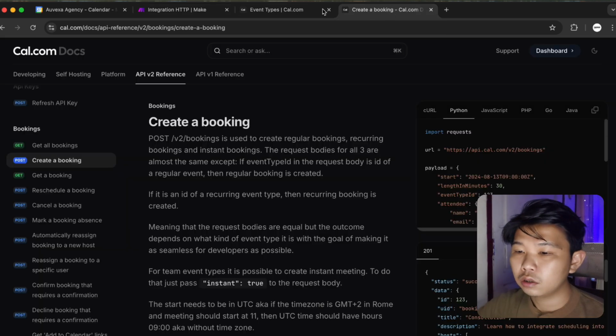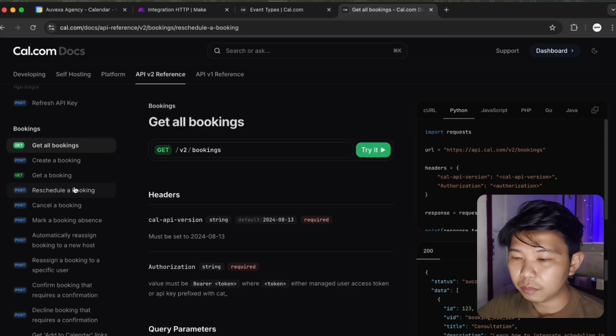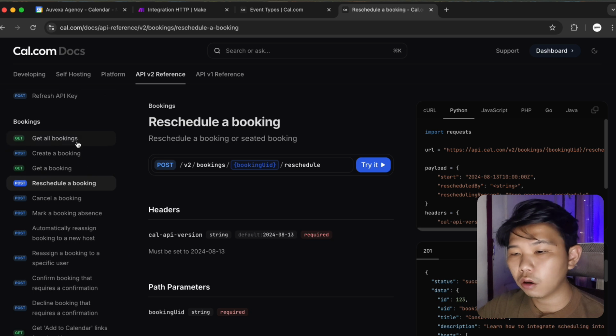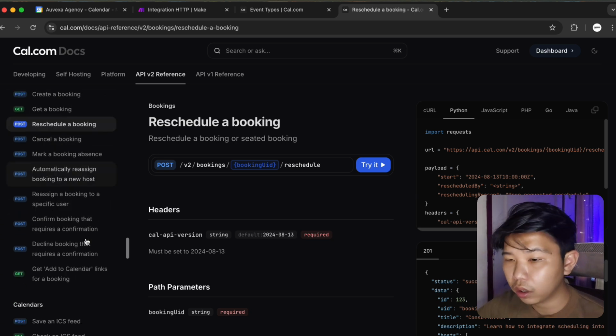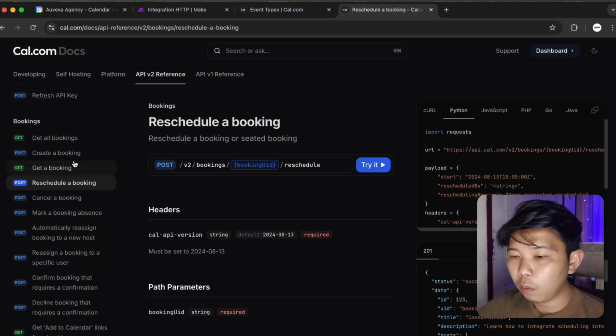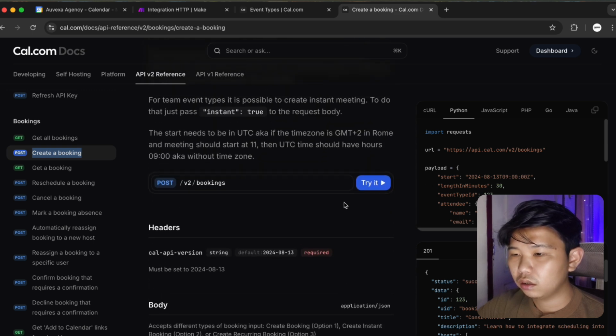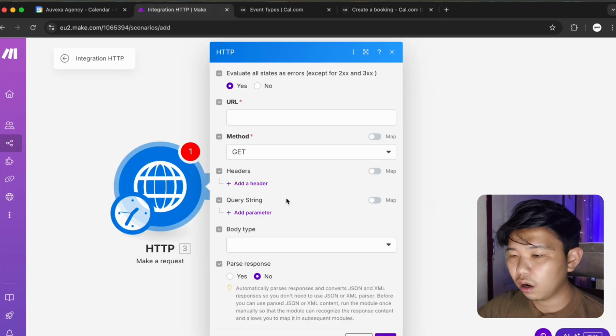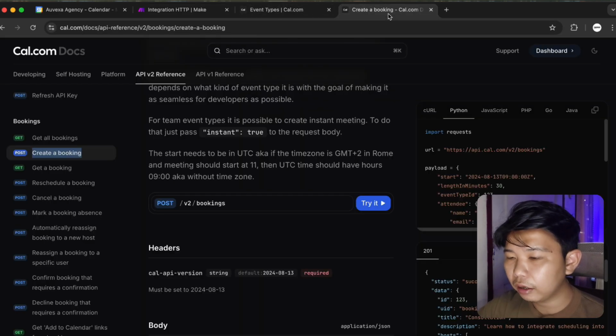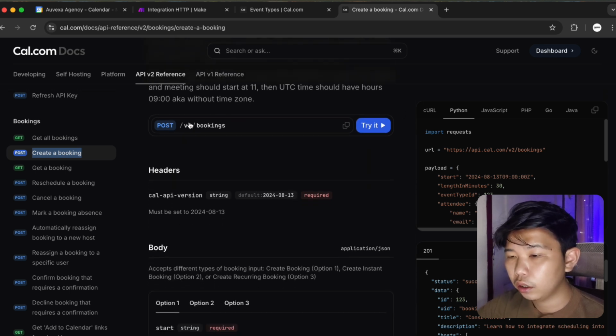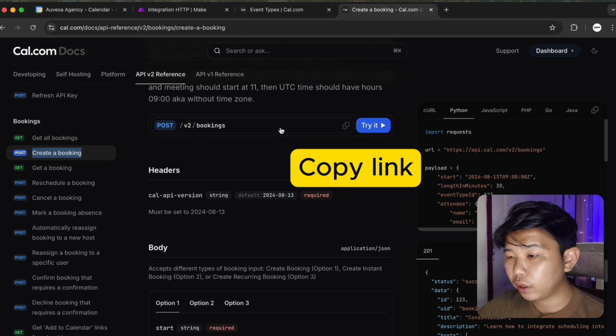Right, let's get started. Since I'm using cal.com, you can get all the bookings, create a booking, get a booking, schedule a booking, or cancel a booking. Now what we want to do for now is just create a booking, but basically you can do it with anything else. Before you get overwhelmed with how to get the URL, the headers, and the body type, it's actually pretty easy if you understand how this works. So first, for the URL, you need to get the POST bookings endpoint here.